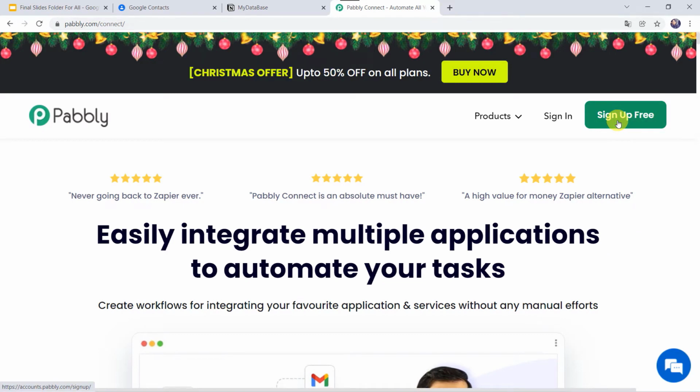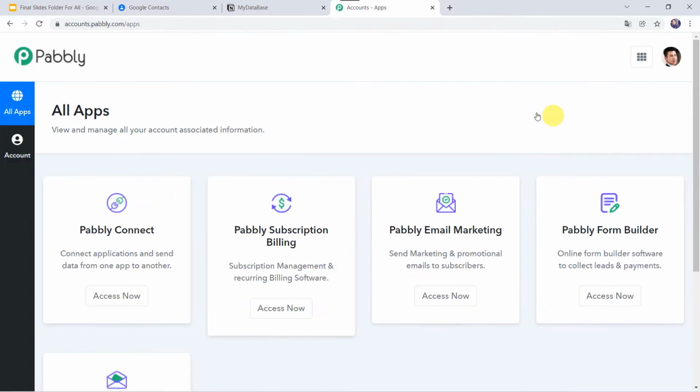As I already have an account with Pabbly Connect, I'll simply click on Sign in. In the All Apps section, come to Pabbly Connect and click on Access Now.